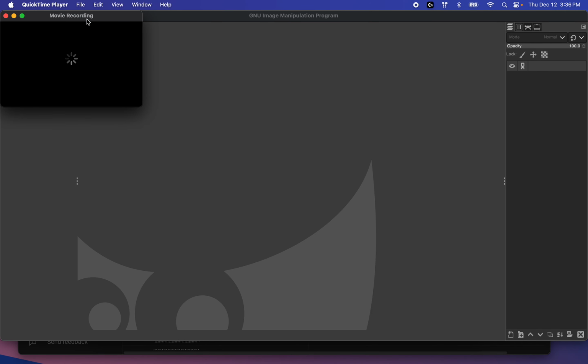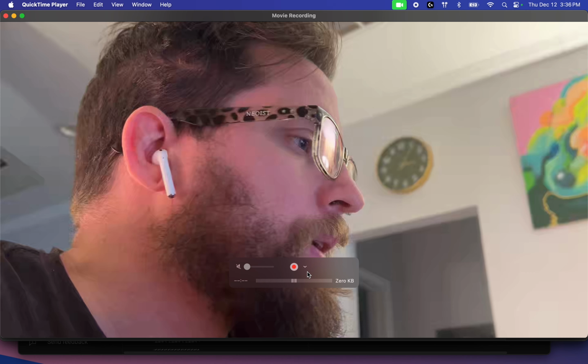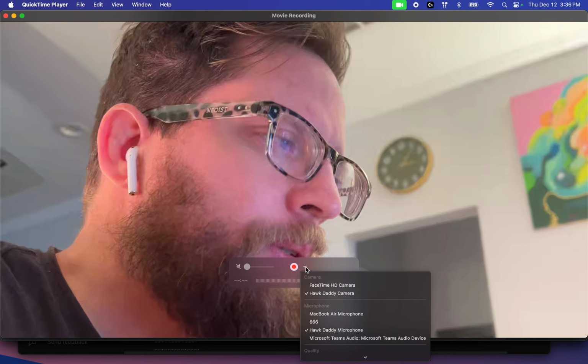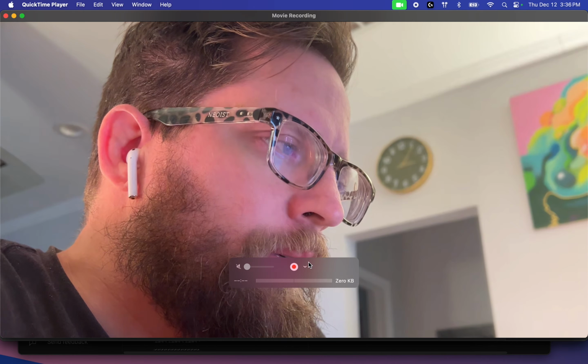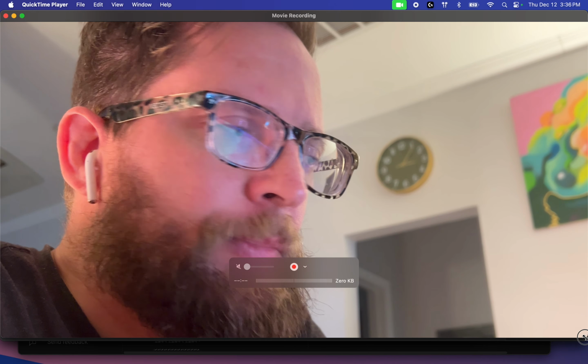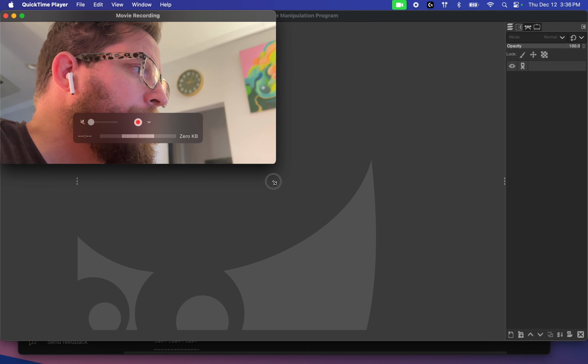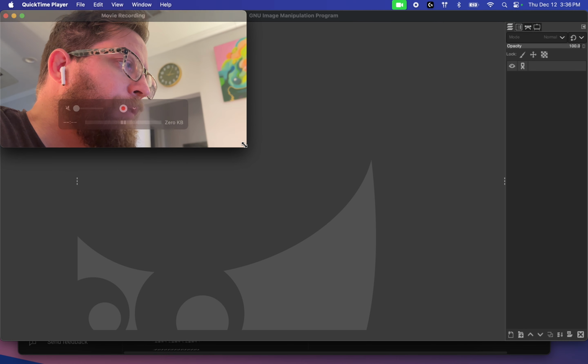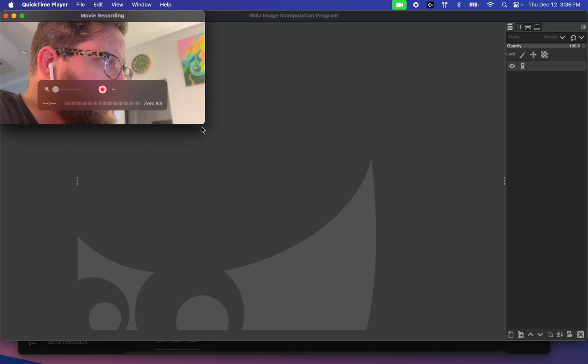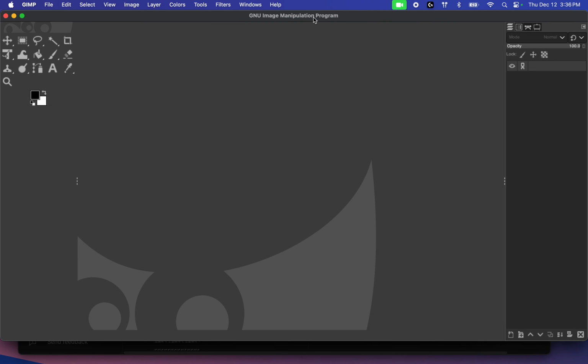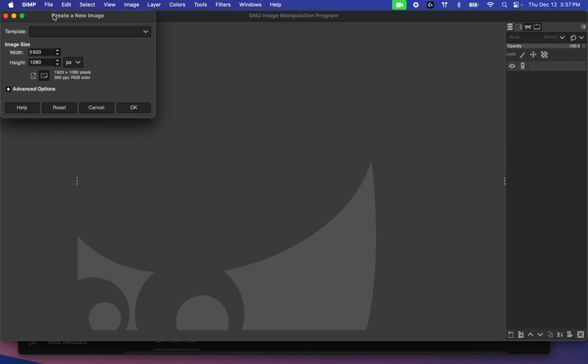All right, so I'm going to try and do a quick little tutorial on how you can export layers from Gimp and then convert them to a video. This is going to be very short and sweet, very basic. Start with a new image.